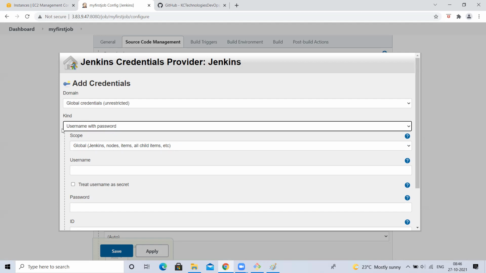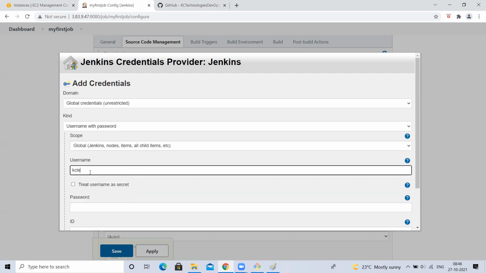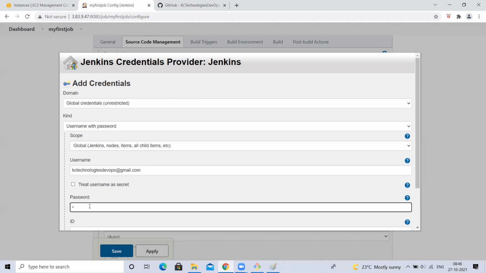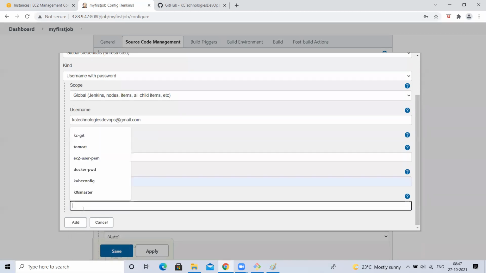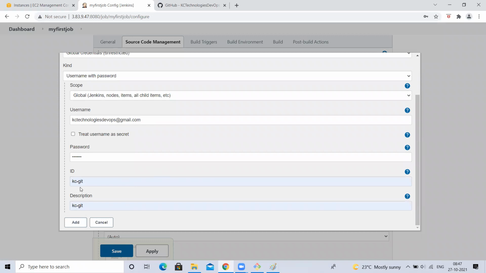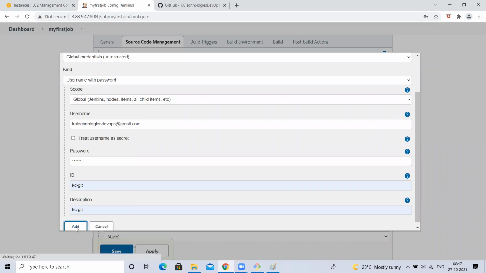What this is and all, we'll see later. Kind, username with password. Scope, global. Username I'm going to give like this, KC Technologies. So this is my username at gmail.com. Password is some password. So I'll give one password and give some ID. This is KC Tech Git, something like this ID. Why do we need to give this ID? Because I'll tell you later. This is important. Let's add the credentials. So I gave username, password, add the credentials.